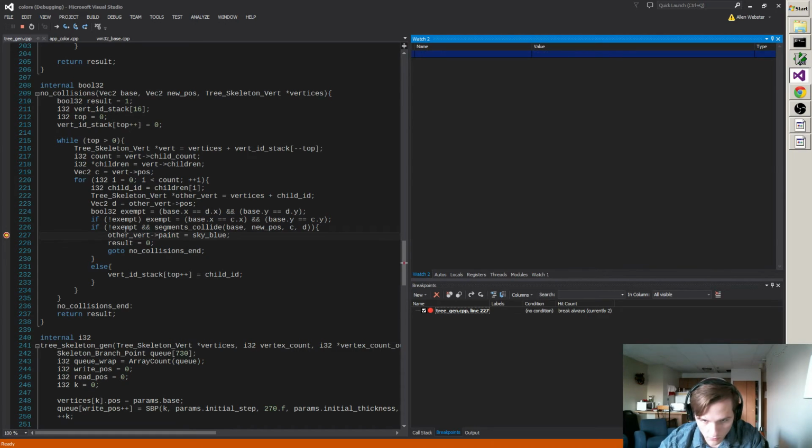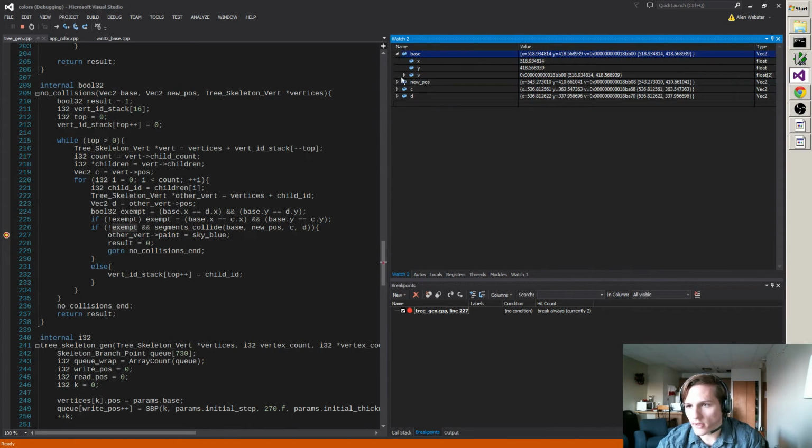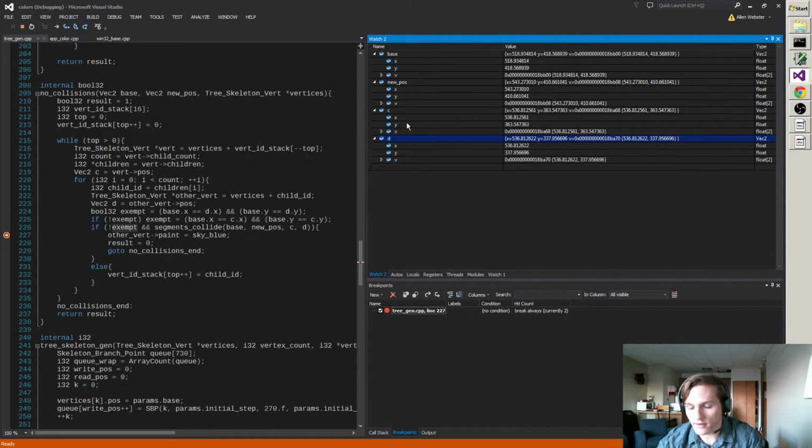Or that... No. And it thinks that it's not exempt. Okay. It's right that that segment would not be exempt from the segment that it's colliding with, so the exemption maybe isn't failing. But let's look at the 4 points that we have here. Base and new position make a line, and C and D make a line. Again, I'd love to be able to just inline the text that generates those, but instead I'll write them down.